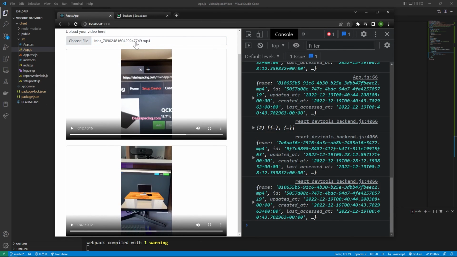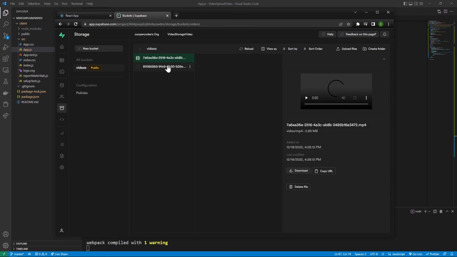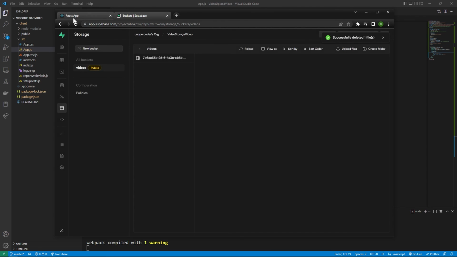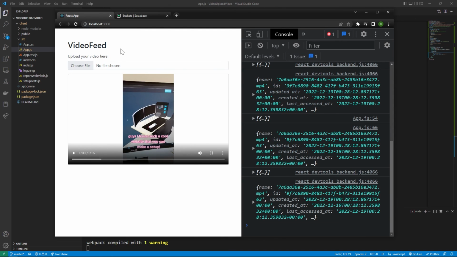If you guys want to delete your videos or just, you know, clear it out for whatever reason, you can go into your buckets, make sure to reload, and it will show you all the videos in there. And you can just manually delete like this. Then if we go over to our React application and refresh, it's only going to show us the videos that are in our bucket. All right, guys, hopefully this was helpful in understanding how you can use Supabase Storage to have actual video content in your applications.